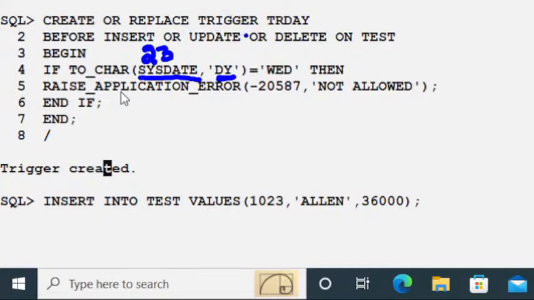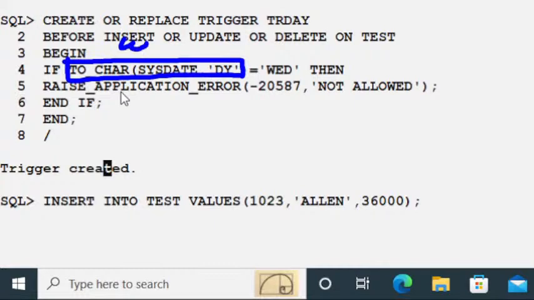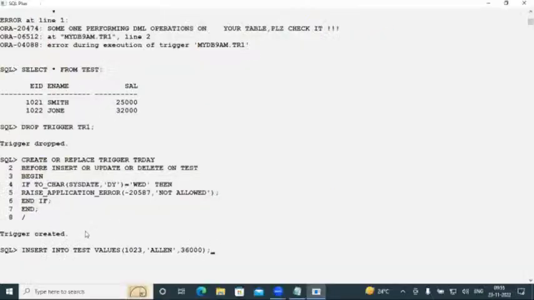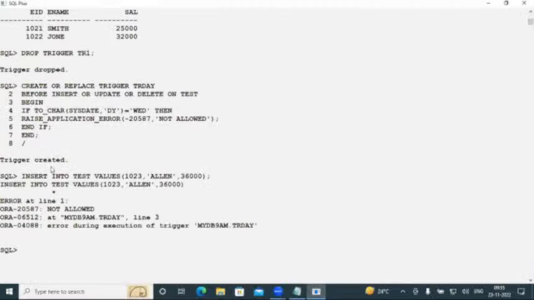So now what happens? This entire function returns WED, and WED is equal to WED. Condition true or false? True. Condition true means what happens? Immediately it enters the true block statement. Then the true block statement, whatever you wrote, will be printed on the screen. Now let me see whether it happens or not. What happened? Allowed or not allowed? Not allowed. What is the number?